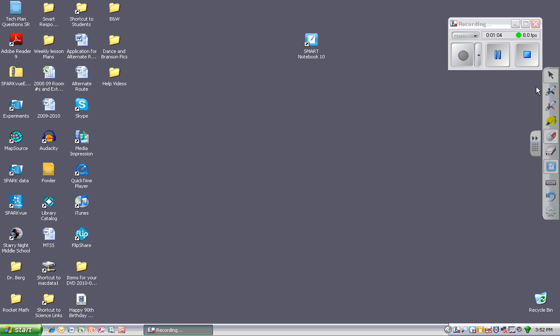And now I'm going to talk to you about some of the icons, the tools on this toolbar. There's the select tool. You've got a couple of pen options. There's your right click button. There's an eraser tool. You can launch Smart Notebook. There's your on-screen keyboard. There's an undo button, and then the customize.